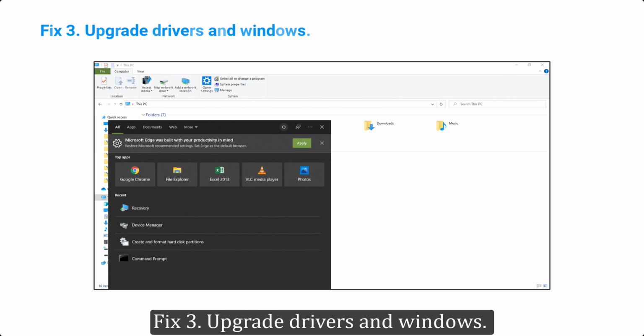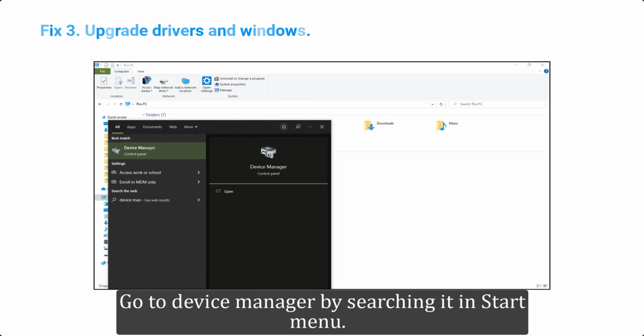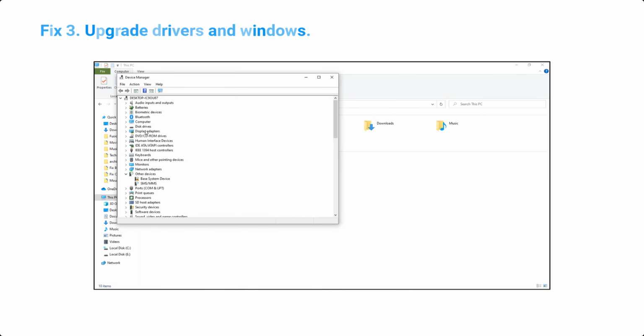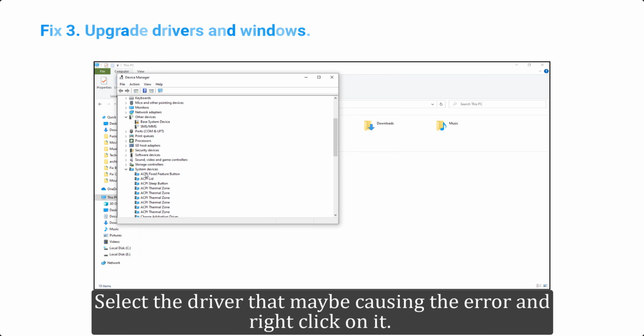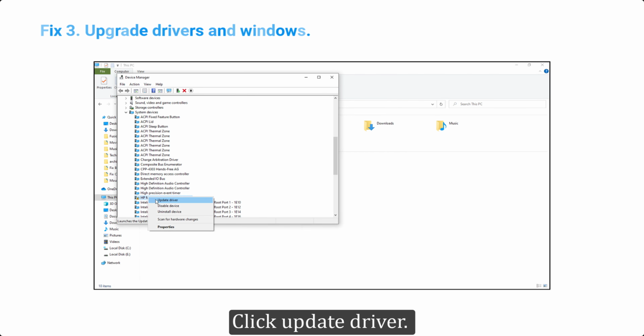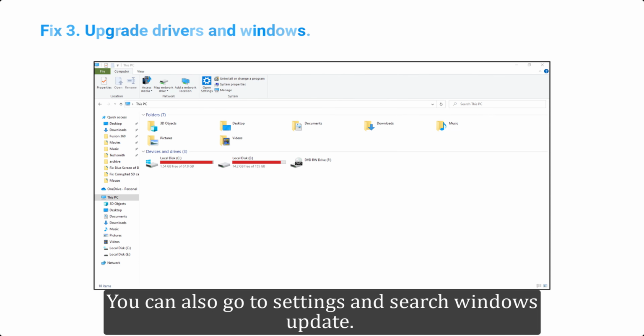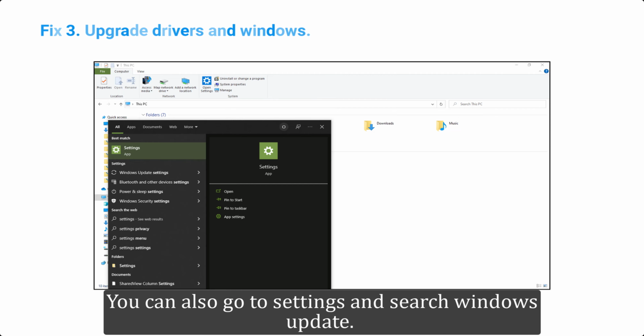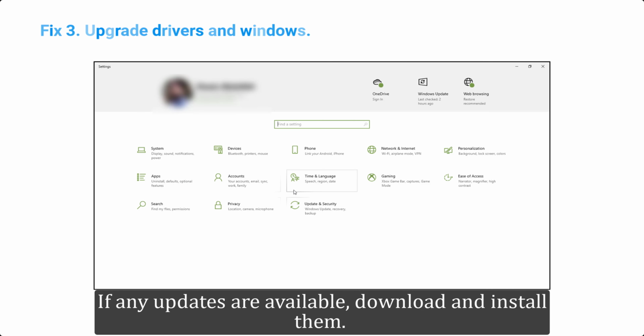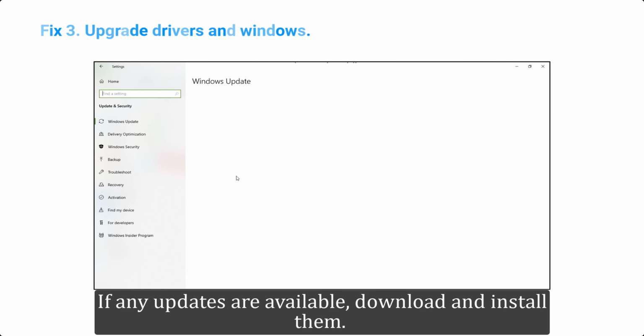Fix 3. Upgrade drivers and Windows. Go to Device Manager by searching it in the Start menu. Select the driver that may be causing the error and right-click on it. Click Update driver. Let Windows search if any updated driver is available. You can also go to Settings and search Windows Update. If any updates are available, download and install them.